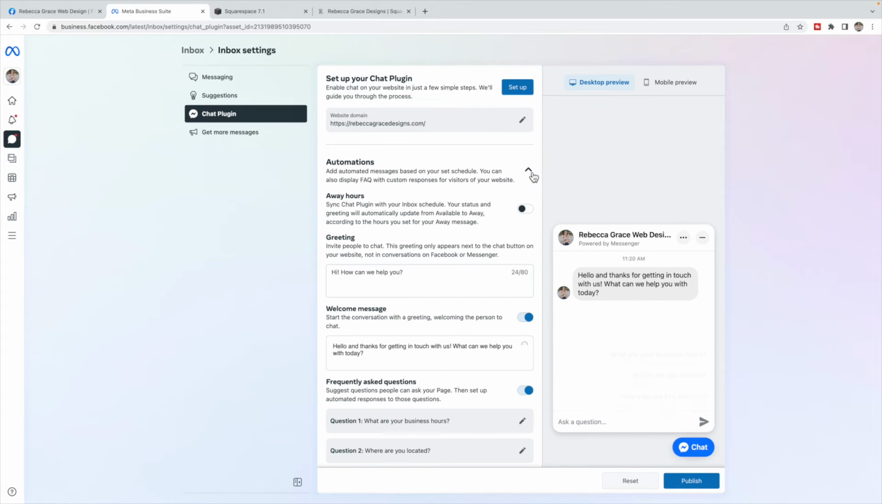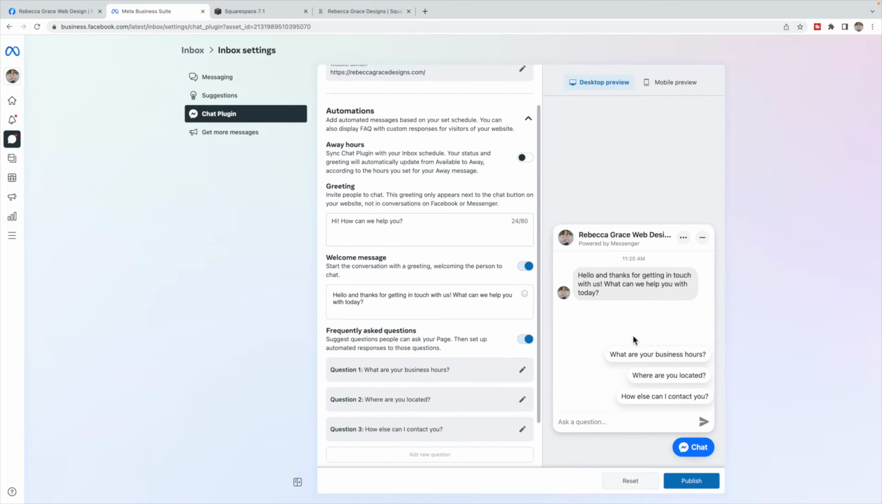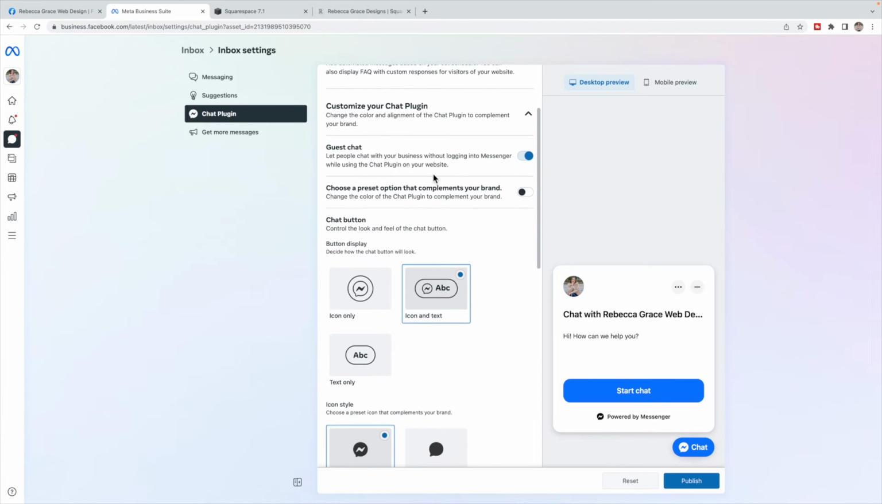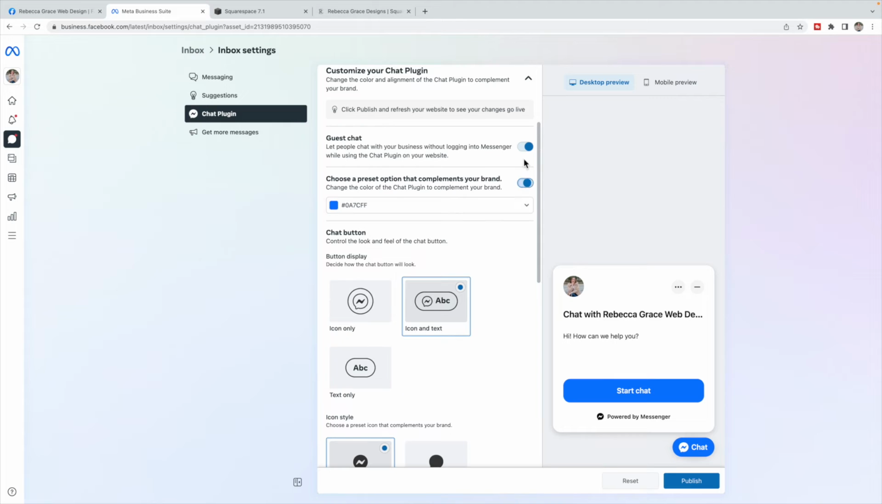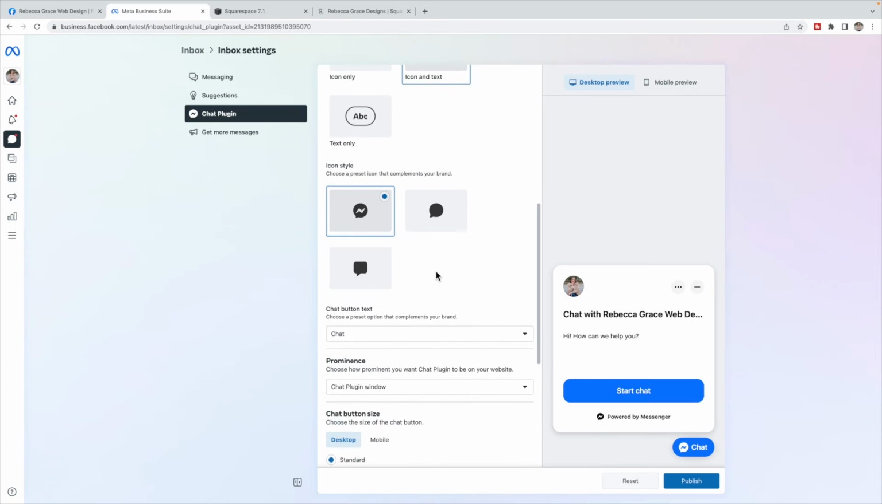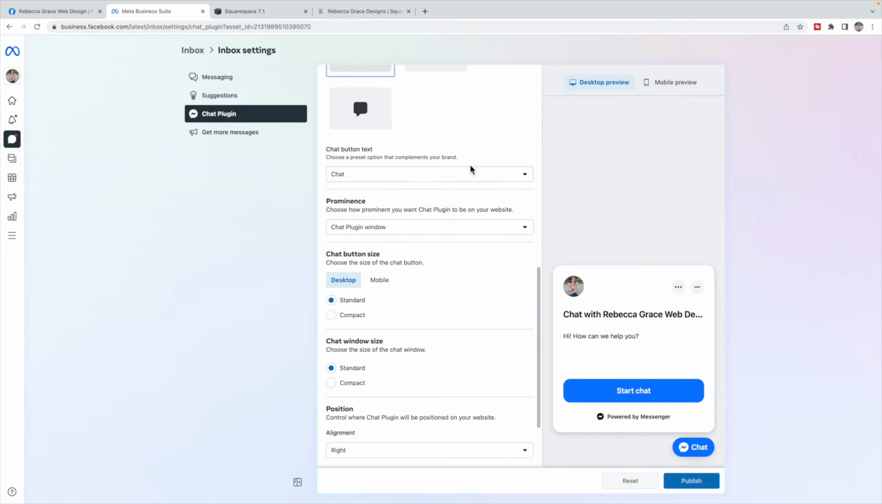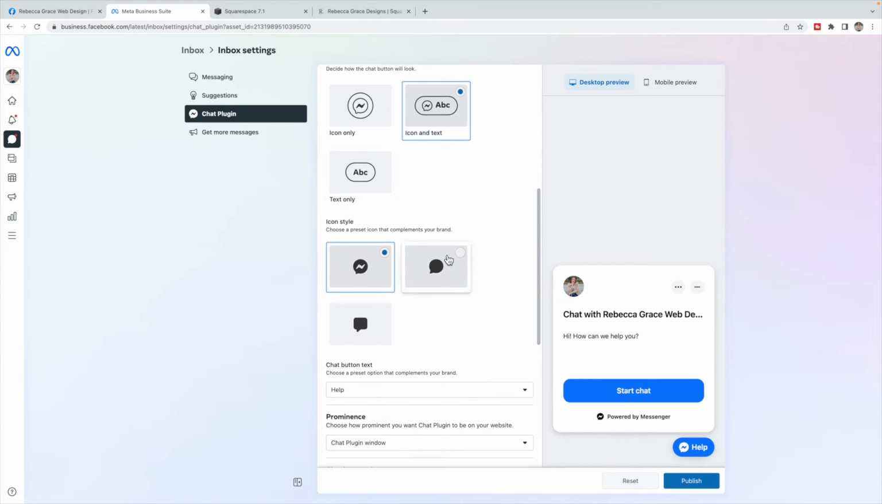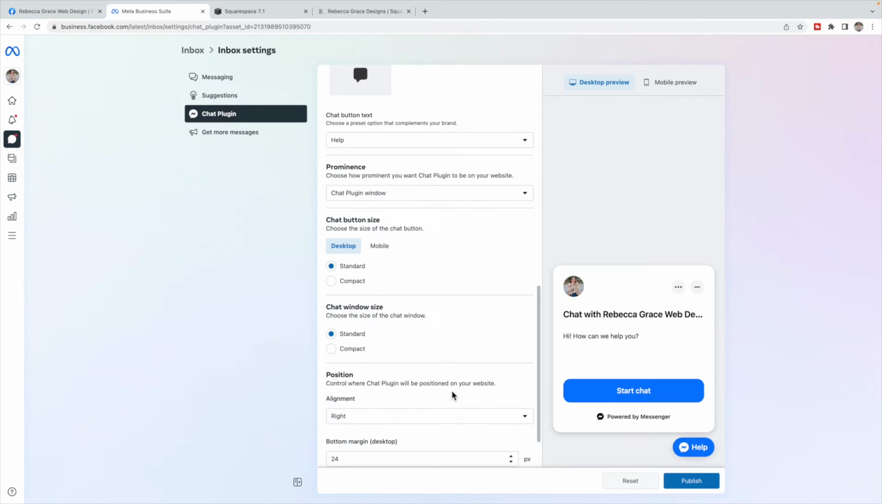Then you can set up any automations you want, so if you'd like certain responses to automatically pop up. And you're going to customize the look. So you can allow people to chat as a guest. You can set your brand color if you would like, how you'd like it to display and what icon you want to display. You can choose different texts and features you want. Depending on what you select here, different options will pop up in this window.